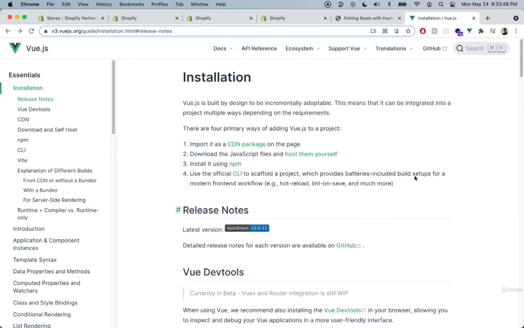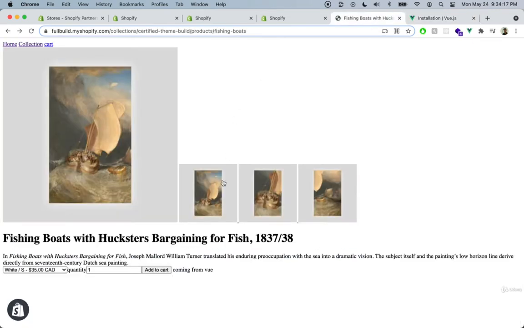For this course, the reason we're using the first two ways is because we want to use as little Vue.js as possible and make this theme very, very quick. And the way we're doing that is, like I said, limiting the amount of Vue.js that we're using and leaving everything else to HTML and Liquid. So now that we got that out of the way, let's go back into our code and actually create an add to cart function using Vue.js.